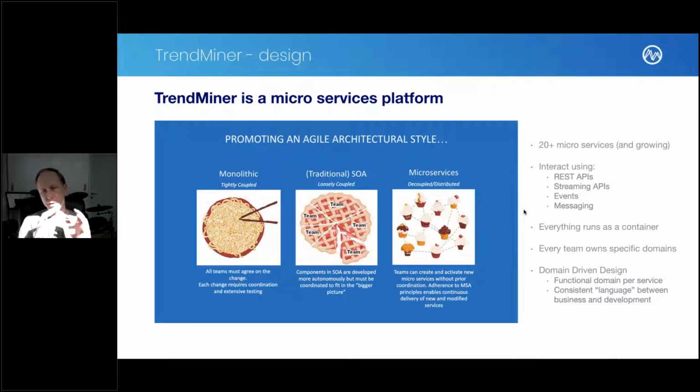We have a whole bunch of very small components that are really good at doing one piece of functionality of the bigger system. They interact using different things like REST APIs or streaming APIs, event-based, messaging-based. It depends a bit on the use cases and how to optimally solve a specific problem. And every team owns a certain set of those specific domains. So that's for the ownership part.